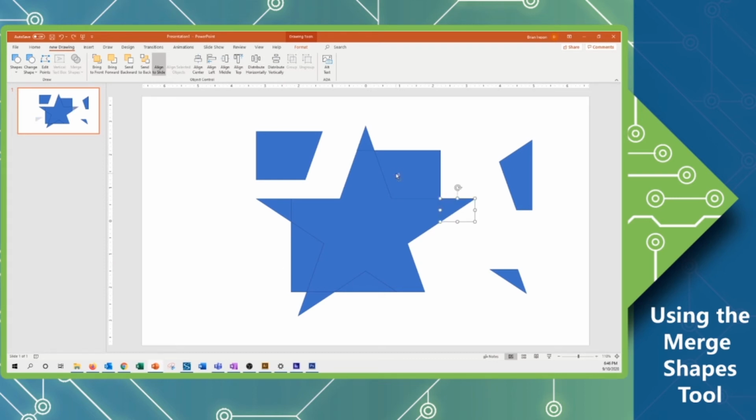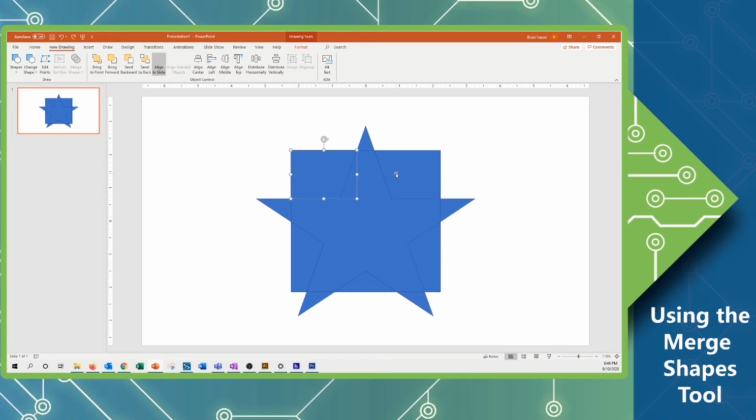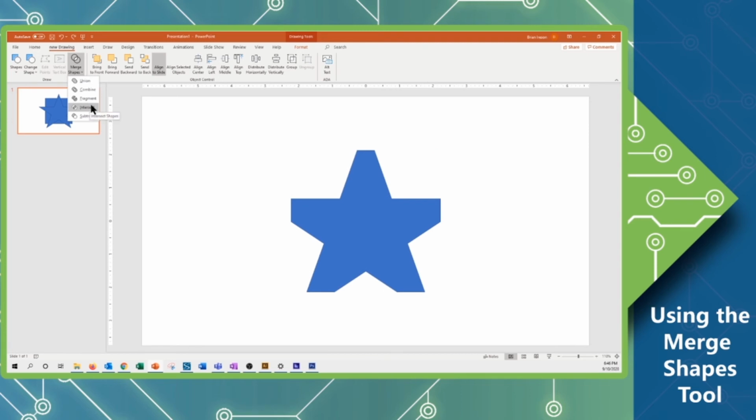Now I'm going to Control Z this a few times to undo all those things and get back to the point where I have both objects not fragmented but still selected. Back up to my Merge Shapes. Intersect will basically, wherever these two shapes overlap will be left. Anything other than that, gone.